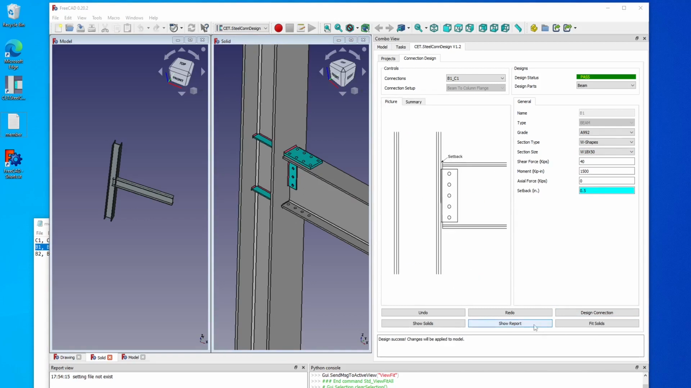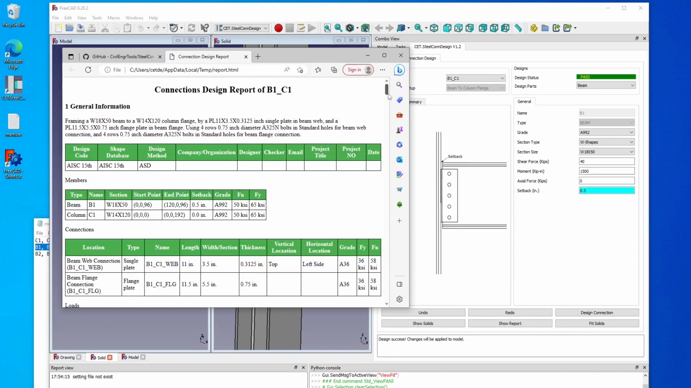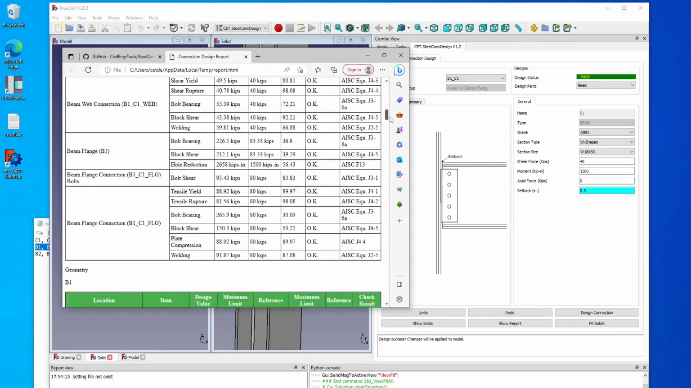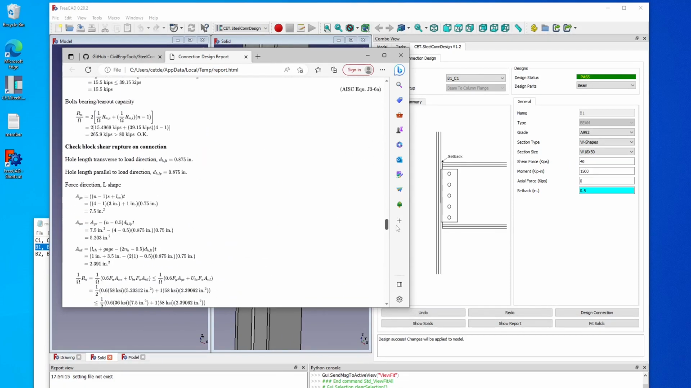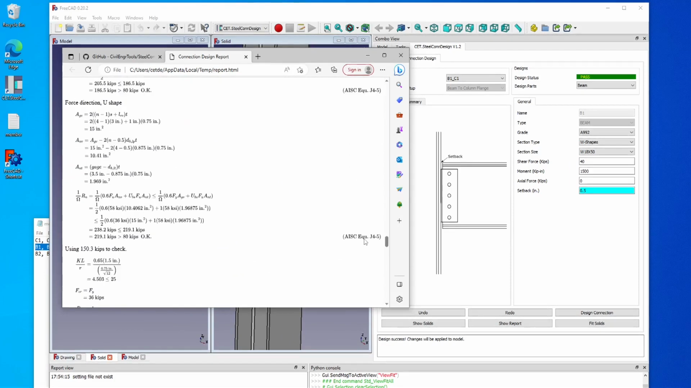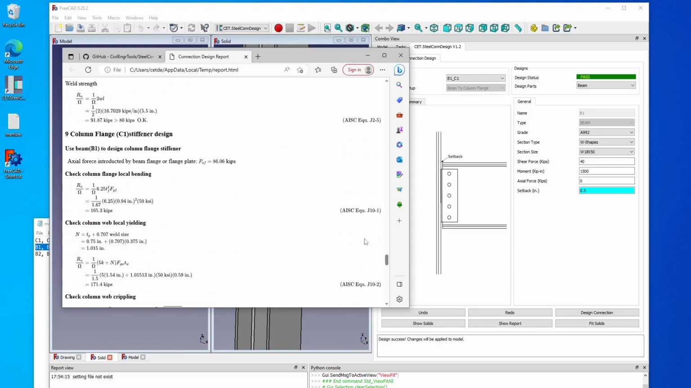Now, let's open the detailed report. Here, you can review the calculation details for column flange local buckling, column web local buckling, and column web crippling. These equations are displayed in an easy-to-read format, powered by LaTeX.